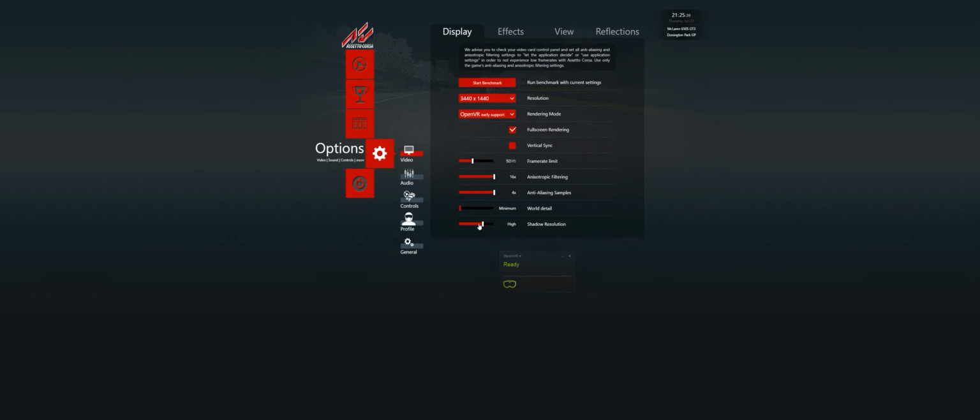Shadow resolution, I have it on medium normally, not high. High is good. High looks pretty good. There's no real difference between high and ultra for my eyes in the headset. Medium is kind of the sweet spot. Now, if you put it on low, you will save some frame rate. So if you're struggling with your GPU, crank this down to low. That'll save you some, 5-10 FPS.